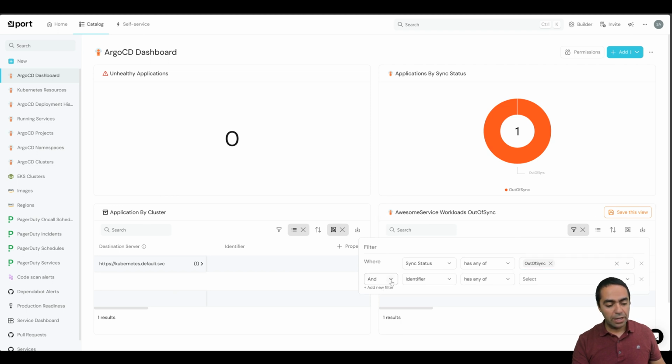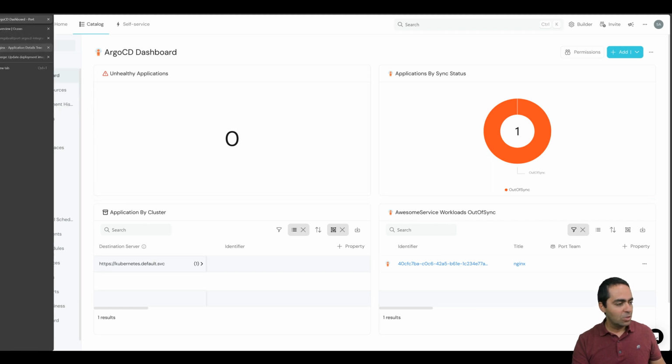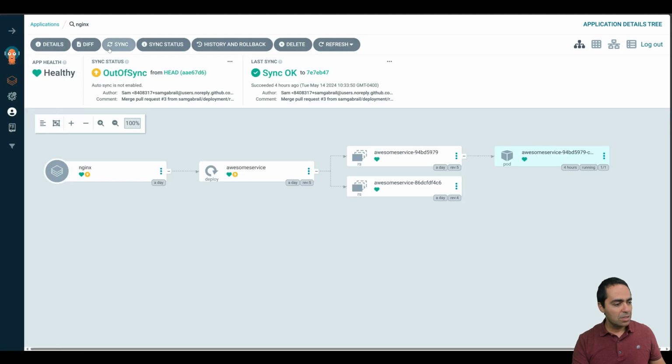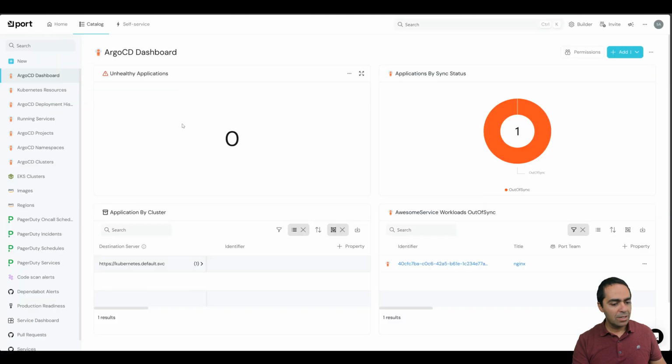Then we can add another filter, service as any of awesome service. And then we can save this view. Now whenever we have the awesome service out of sync, this will populate. So that's perfect. We can, of course, go back to ArgoCD and sync that. That's synced. If we go back here and wait a minute, this will go away, and this will also go away.